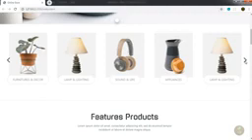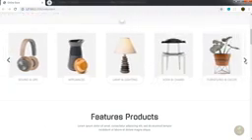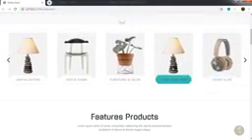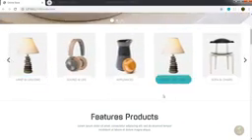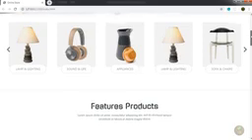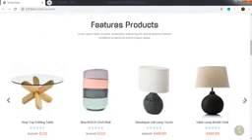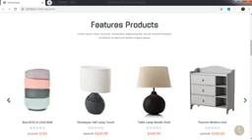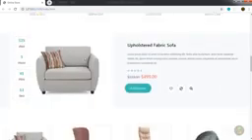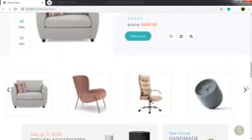After that, we have here a product infinite slider. In this slider, we're going to have here a product with the categories. Then we have here a feature section where we have a product in the slider, and this is the finite slider which has a limited product. Just after that, here we have a sofa section with product infinite slider.